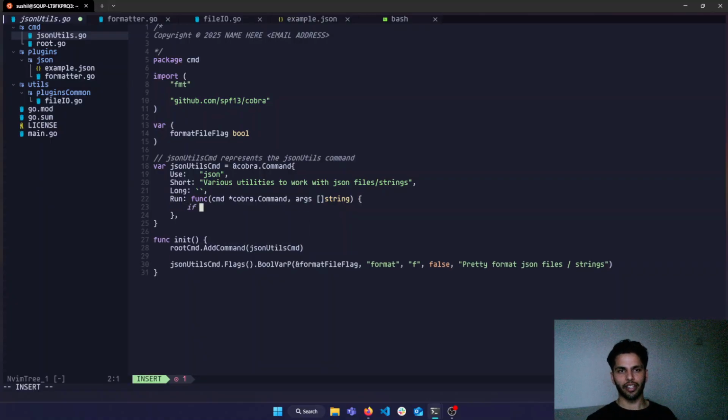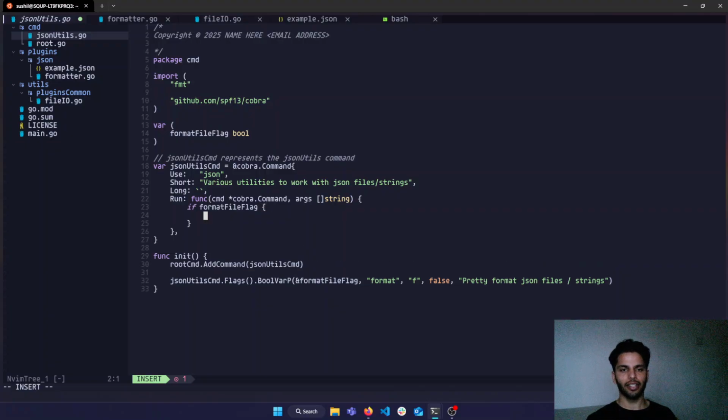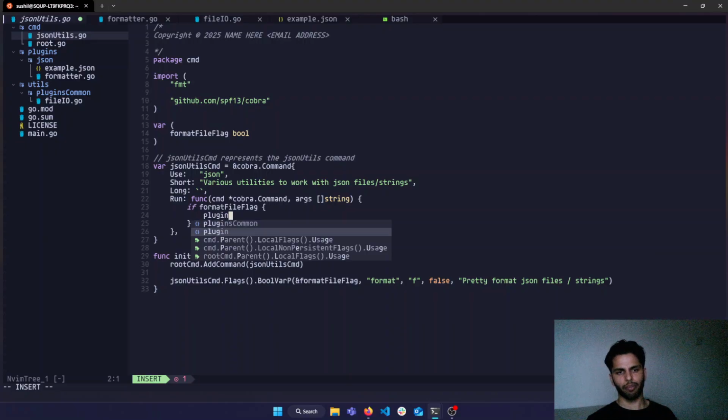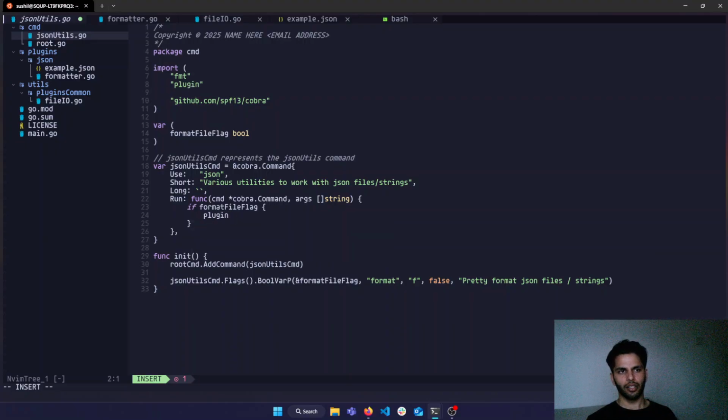So we'll go in here. If we got the format, I realize there's a couple more things we need to do, but let's just see if it works. If I got the format file flag, then I just need to call my plugins. Not my plugins, but my plugin. What do I call it, plugin? For showing me plugins, right? No, shouldn't it even be that? Shouldn't it be JSON utils?